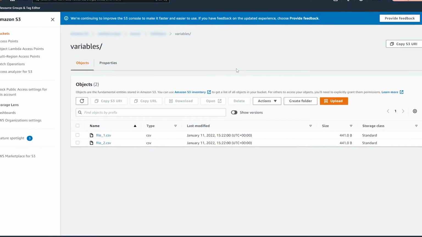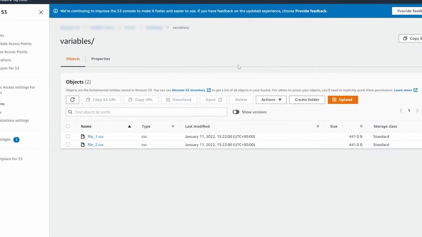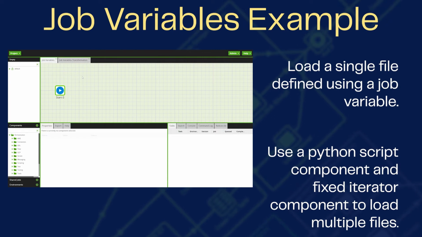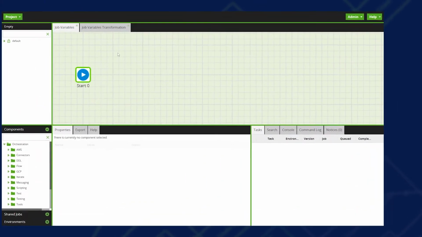So, for this example, say we want to load data from multiple CSV files from an S3 bucket to our cloud data warehouse. We can use job variables to hold file locations and names so that we can load the data more easily. First, we'll load a single file defined using a job variable. Then, we'll use a Python script component and a fixed iterator component to load multiple files.